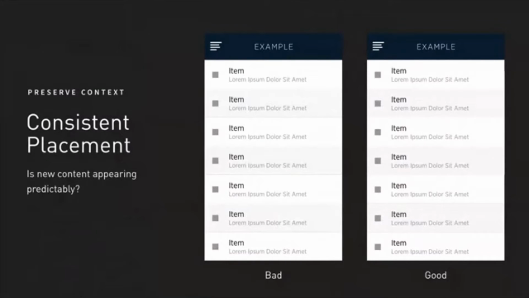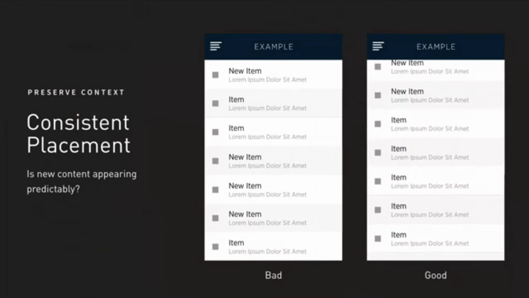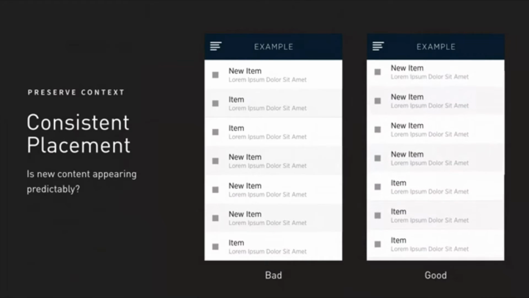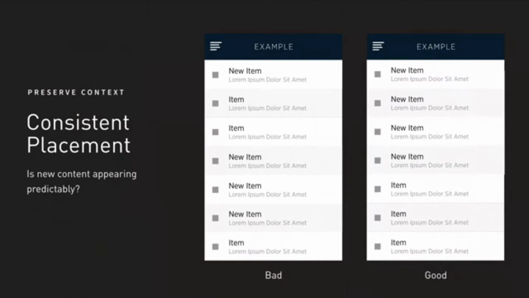Consistent placement. New content should appear in a predictable location. Let's take a look. Reactive apps can determine where items should be placed through diffing. However, this isn't always intuitive because new items may not appear in the same place. On the example on the left, you'll see that new items have entered the list at various locations. You can get users accustomed to navigating to key points in your app to find what they're looking for. New items in the example on the right only appear at the top.